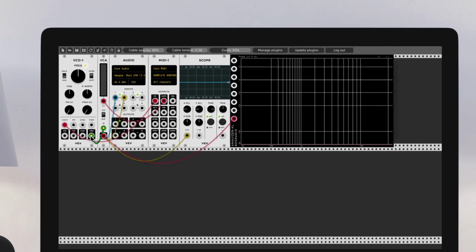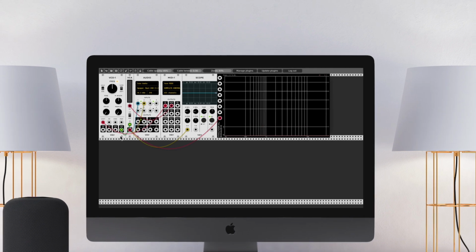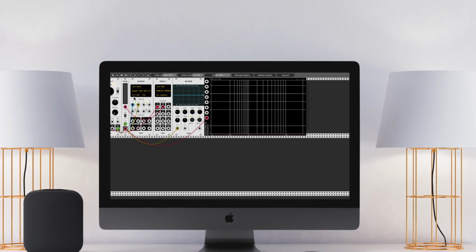Alright, enough talk about waveforms and timbre. Hopefully it really makes sense now. In the next tutorial, we're going to look at some of the other parameters on the VCO.